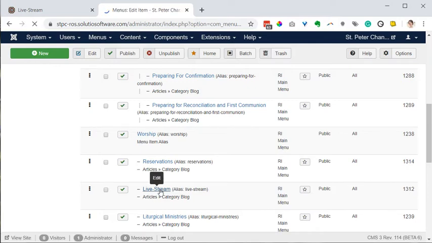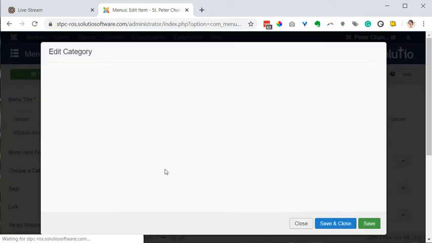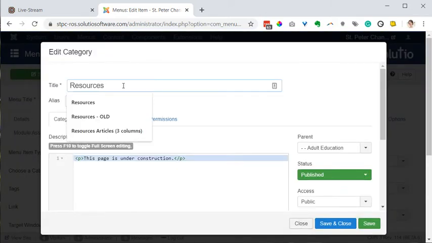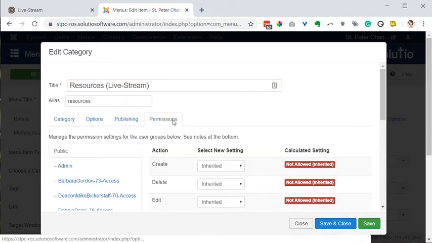The category, this is what's confusing me. It's called resources. So I'm going to edit this. I might go ahead and put live stream here. And I'll leave it named what it is. There's no need for a description here, but I can edit the permissions from here as well.